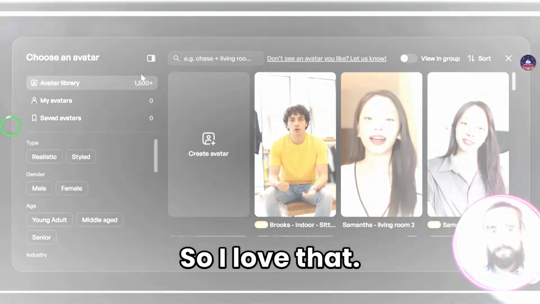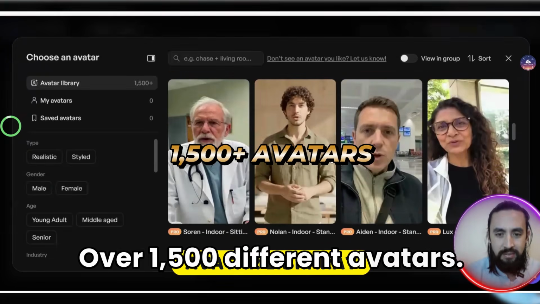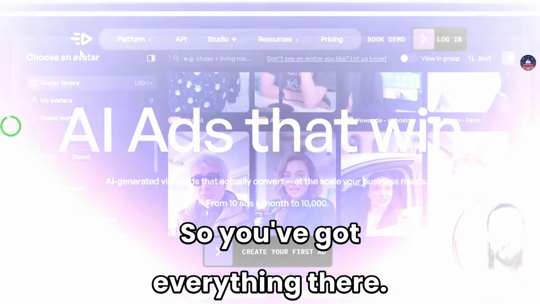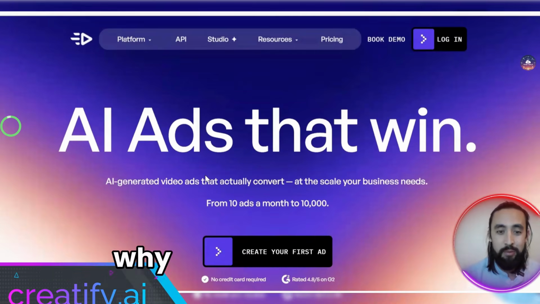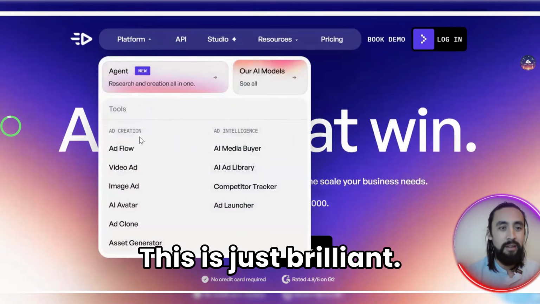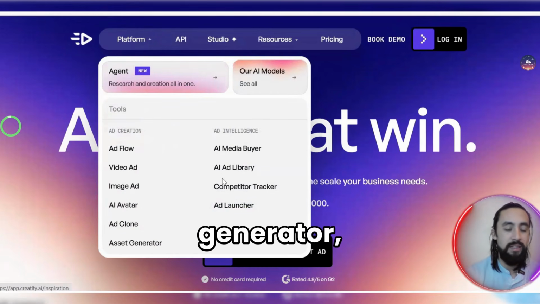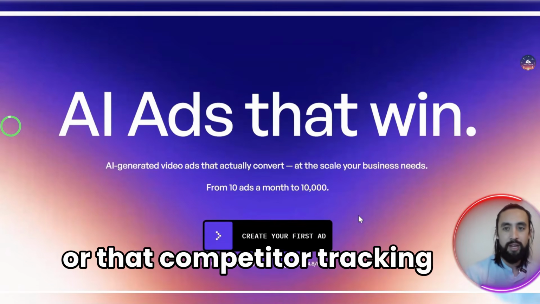So I love that. The avatar library as well, over 1,500 different avatars. That is absolutely astonishing. So you've got everything there. I mean, Creatify.ai, ads that win. Honestly, I can't see why they wouldn't win. This is just brilliant. You've got the new agent, you've got AI models, whether it's a clone asset generator, the media buyer, the AI ad library, the ad launcher, or that competitor tracker we showed you.